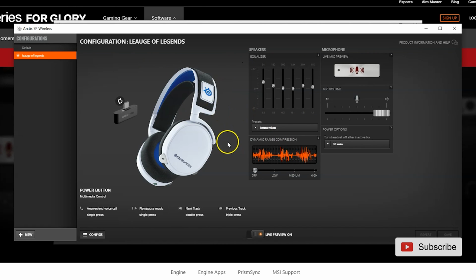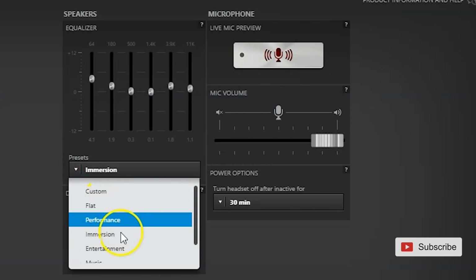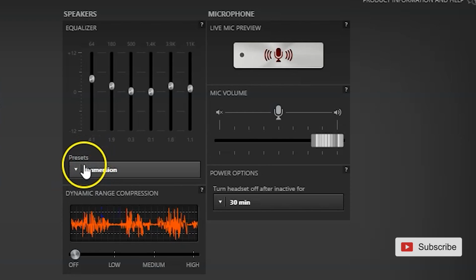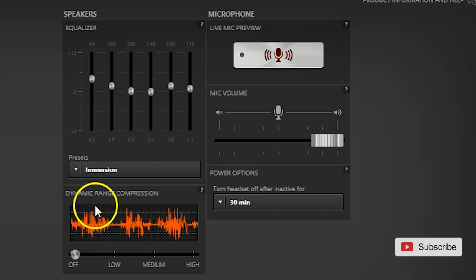So once it's paired completely and the battery level shows up, you can click on this and start tweaking some stuff. Inside, you have your equalizer, you have presets, basically ready-made, pre-made equalizer adjustments. You have dynamic range compression, you have live mic, you have mic volume, and you can also choose how long it will be until your headset automatically turns off if you haven't used it.